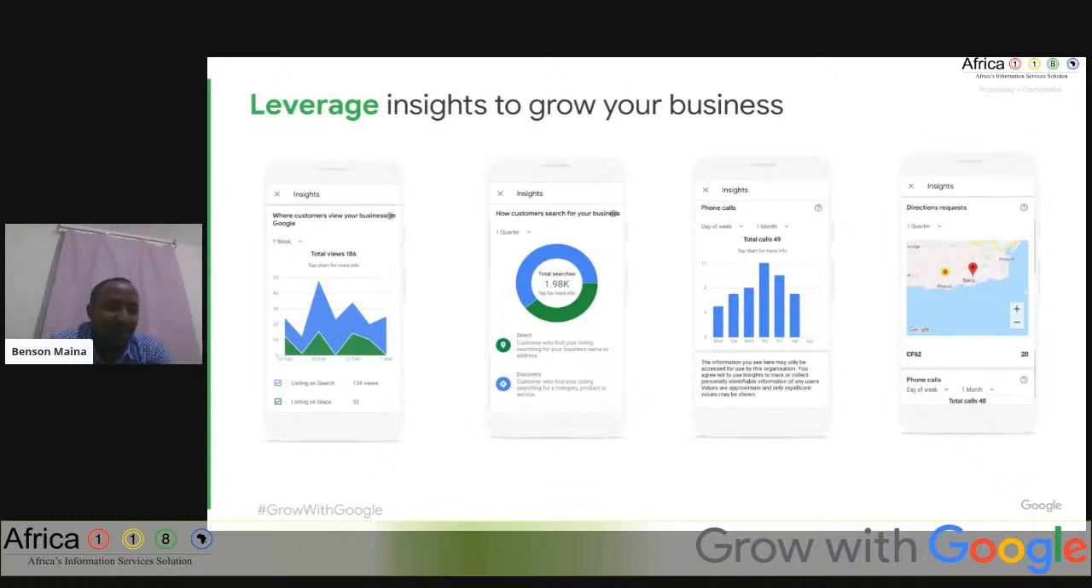You are able to see how your audience behaves. You are also able to adapt to their needs and their changing preferences. And you are able to reach new customers when you work on this.